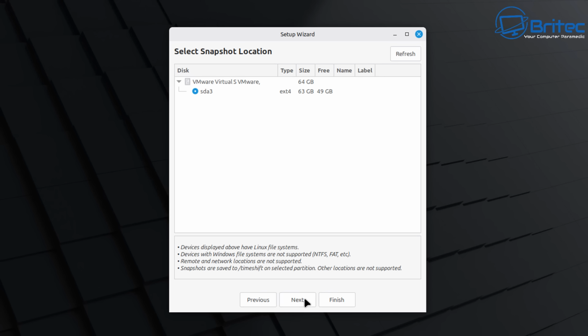So let's go ahead and now select a snapshot location. You can see our drive right here. This is on a virtual machine, but your drive will be bigger than this. We can select that and click next.